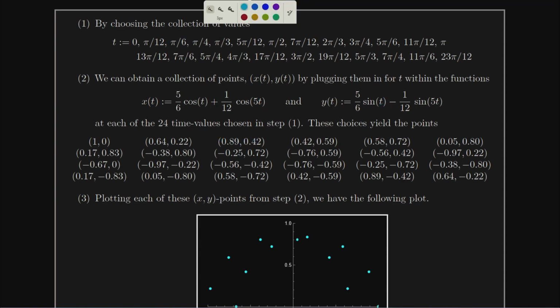Or for example, if I chose 19 pi over 12, I would put in 19 pi over 12 in each of these places. And where would that be if I actually evaluated it? Well, you end up with 0.05 and negative 0.8.